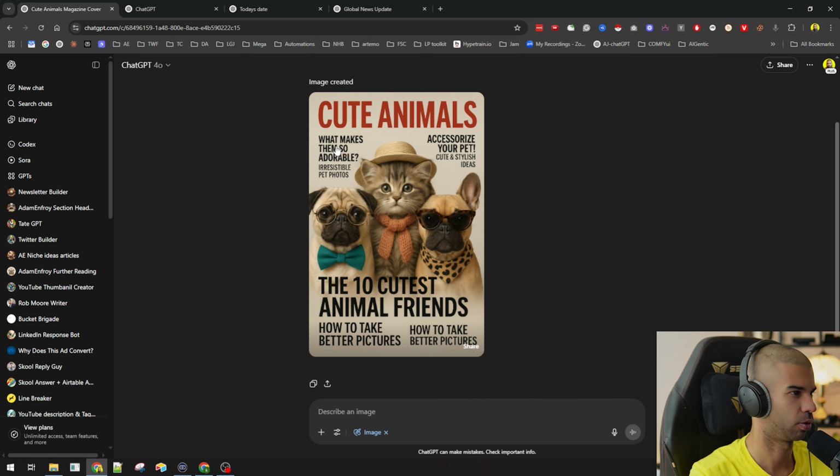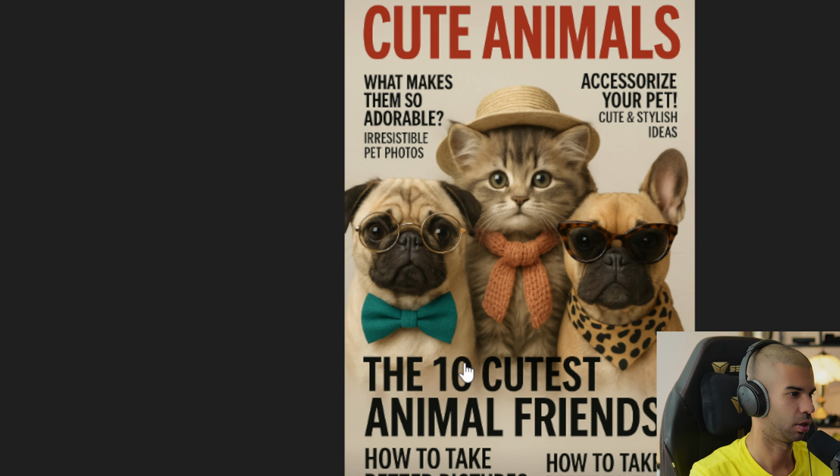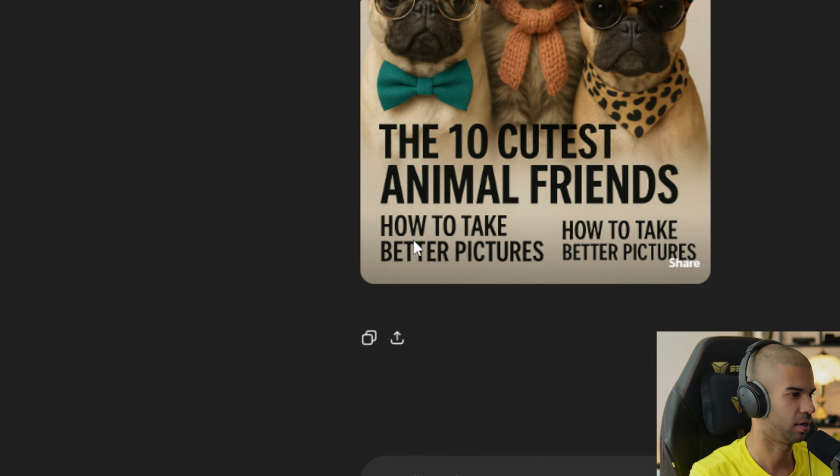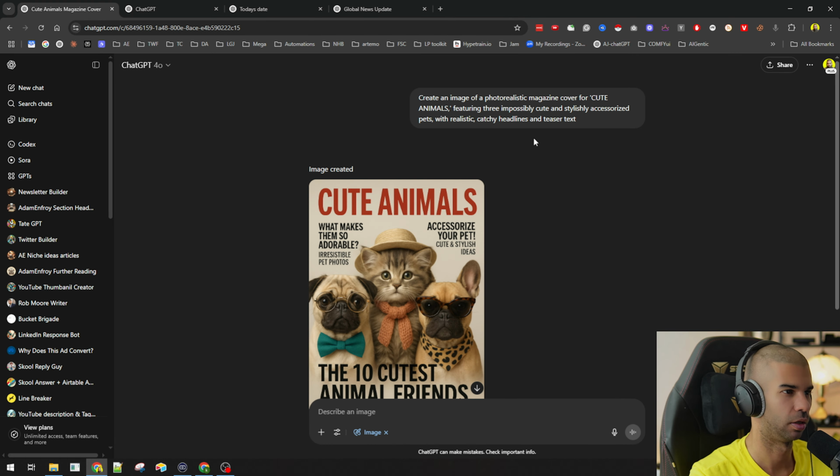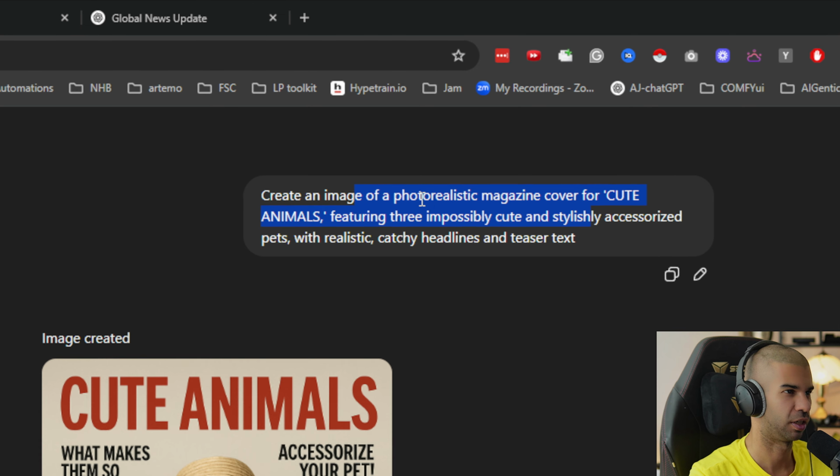So cute animals, what makes them so adorable? Accessorize your pets, the thank you test, animal friends, how to take better pictures, right there. This just came from the prompt: create an image of a photorealistic magazine cover for cute animals, featuring 3 impossibly cute and stylishly accessorized pets with realistic catchy headlines and teaser text.